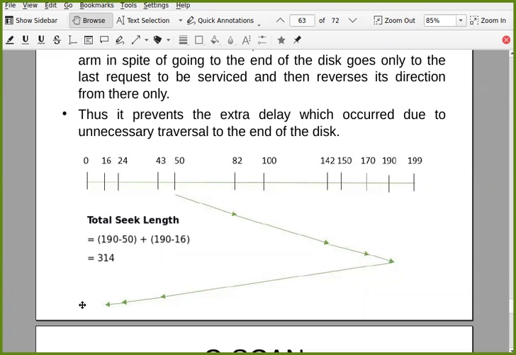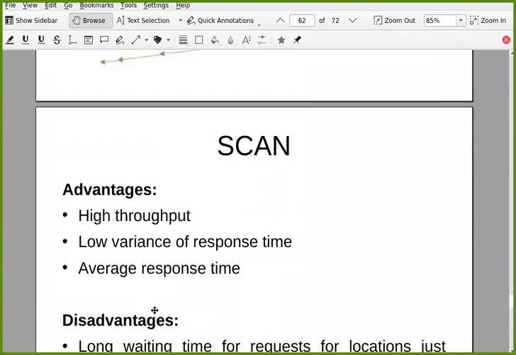And no need to go to 0. Why go to 0? Because the last request in this direction is at 16. So stop there. So this is a little modification of SCAN, which is called LOOK.